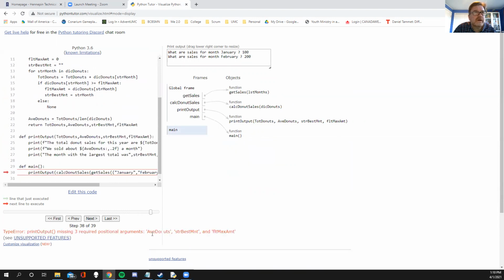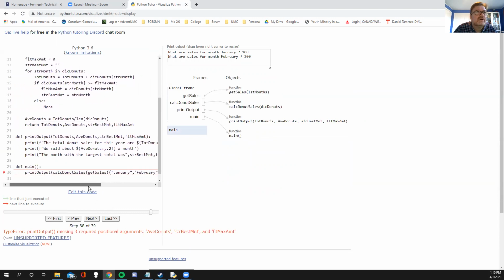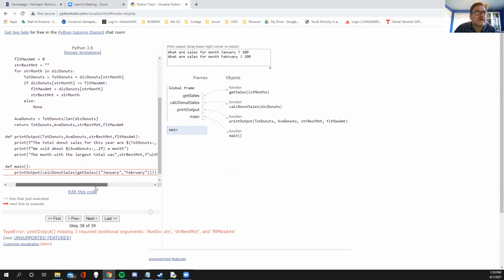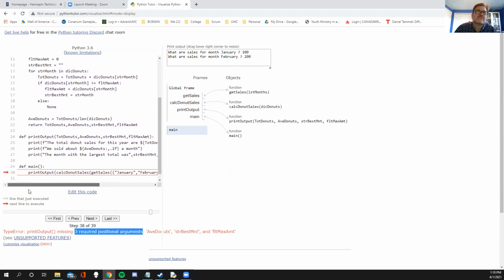Except, oh, there it is, blew it. Somewhere in there, I blew it. Right now it's saying print output is missing 3 required positional arguments. Okay, so you know what's happening here is that it's not expecting a tuple, and this thing can't convert back from the tuple to 4 scalar values.